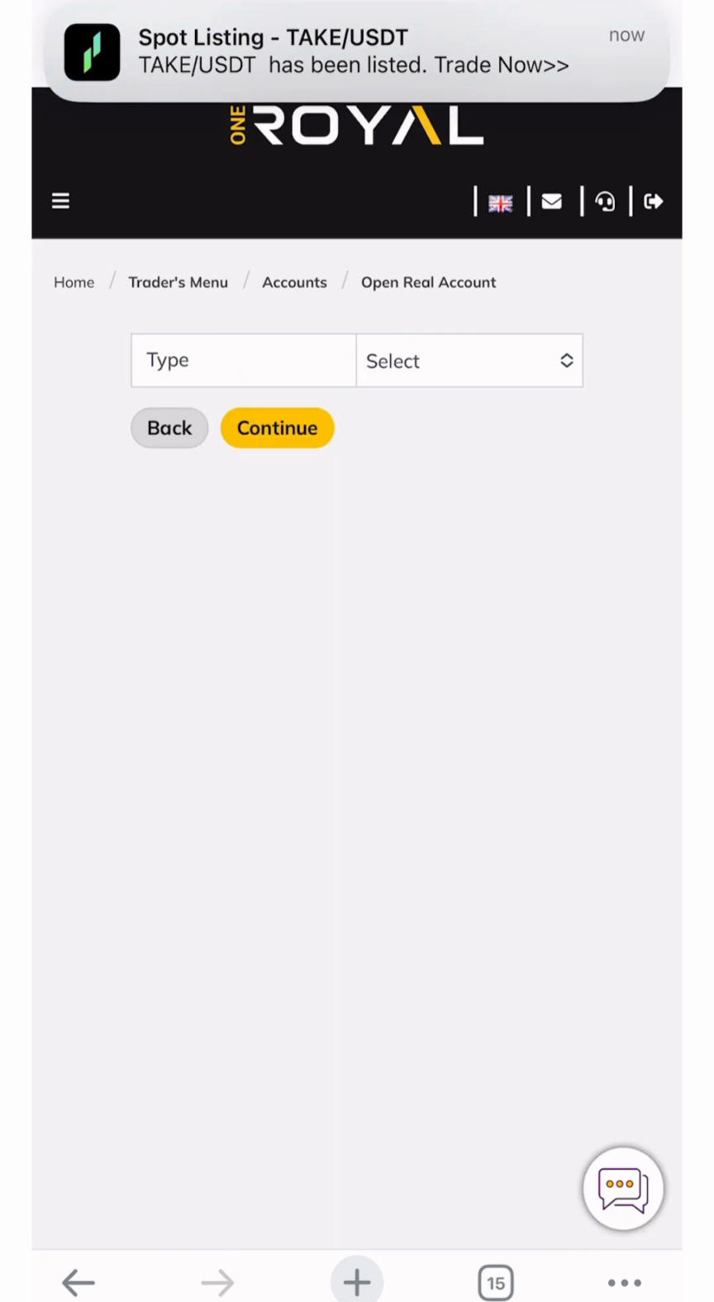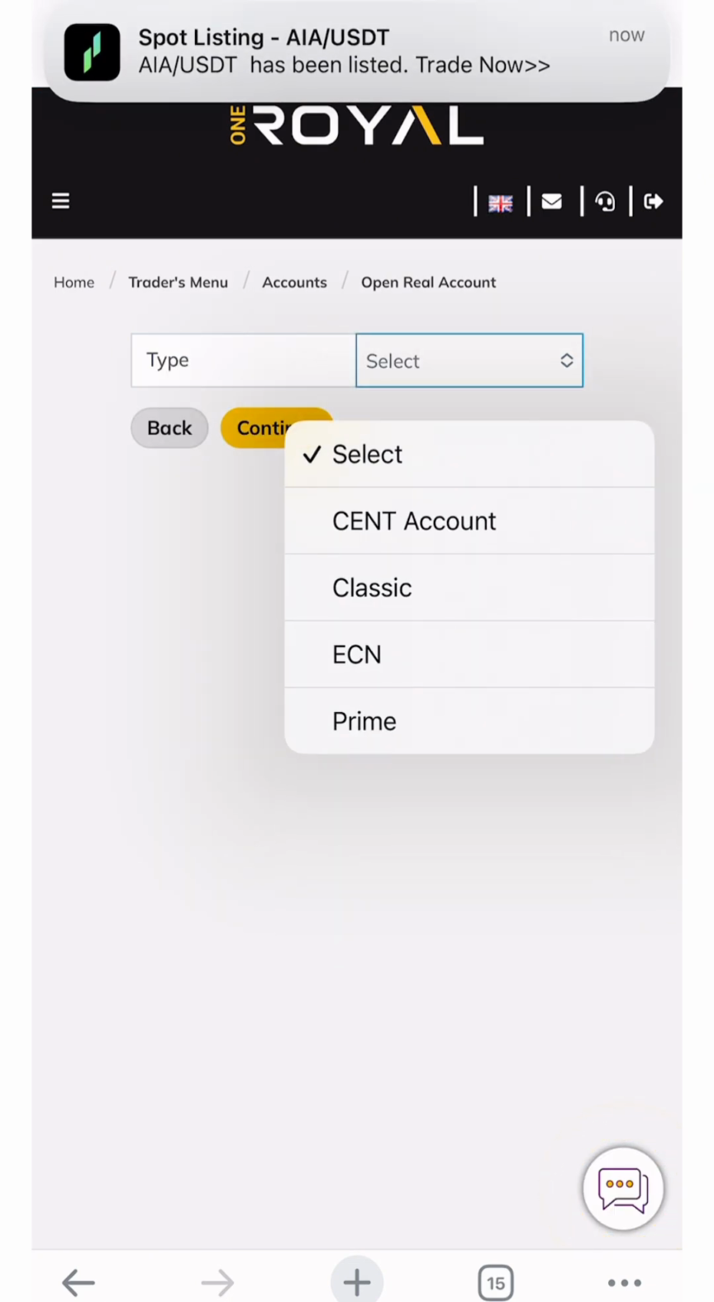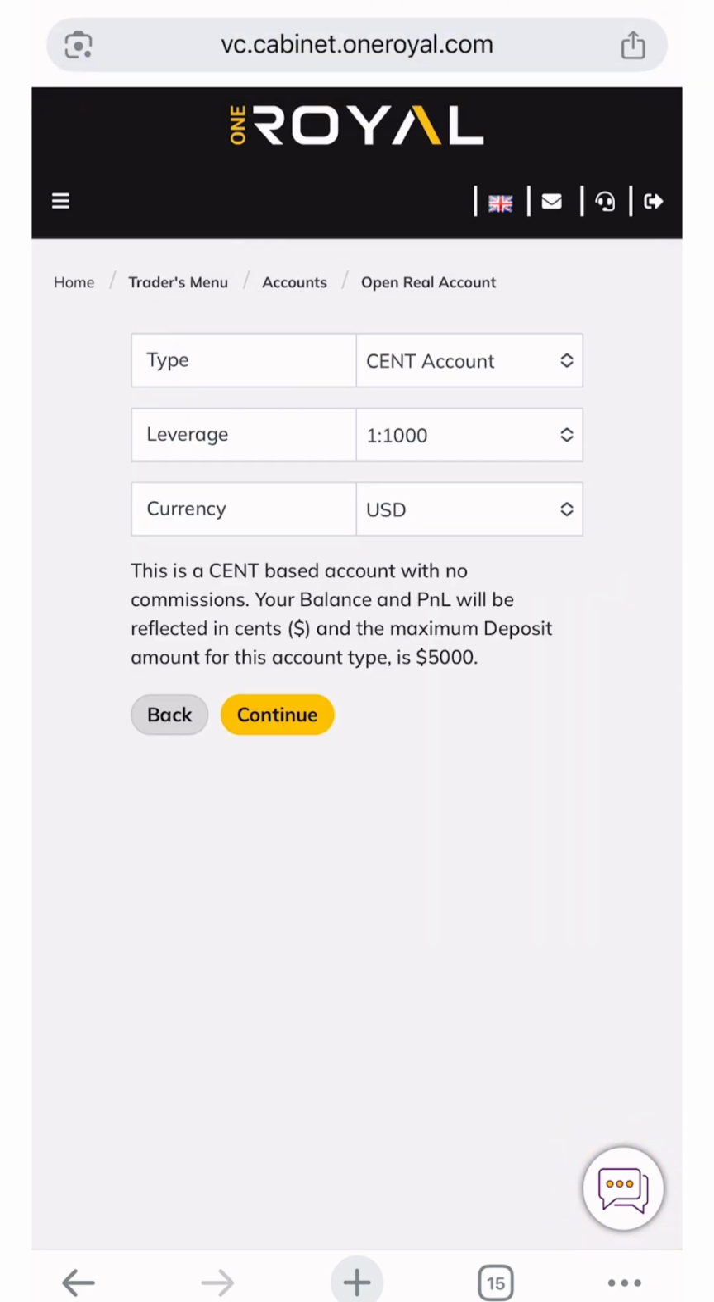All right, then they will ask you to choose the type of account you want to open. Cent account, Basic Cent, is the cent account you want to open. You select your cent account, and then they will ask you for leverage. I always go for the highest one, which is 1:1000. Currency is in dollar, and then you proceed.